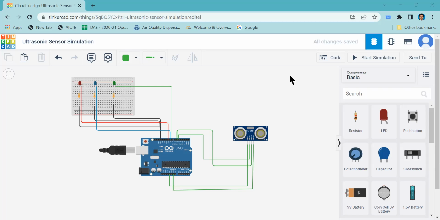Now, what you see in this particular image, I will first tell you the components here. What are the components I have chosen? If you see on the right side, in the basic components, I have searched for Arduino, and this is the Arduino board, the blue one which you see. We have taken a breadboard, and of course the ultrasonic sensor. Why this breadboard is required, I'll tell you. But okay, these are the components I've chosen first.